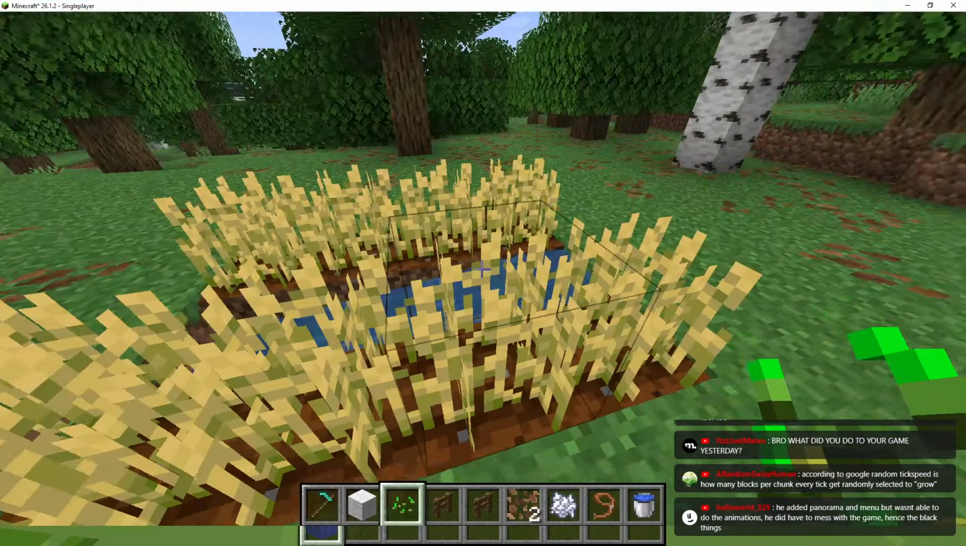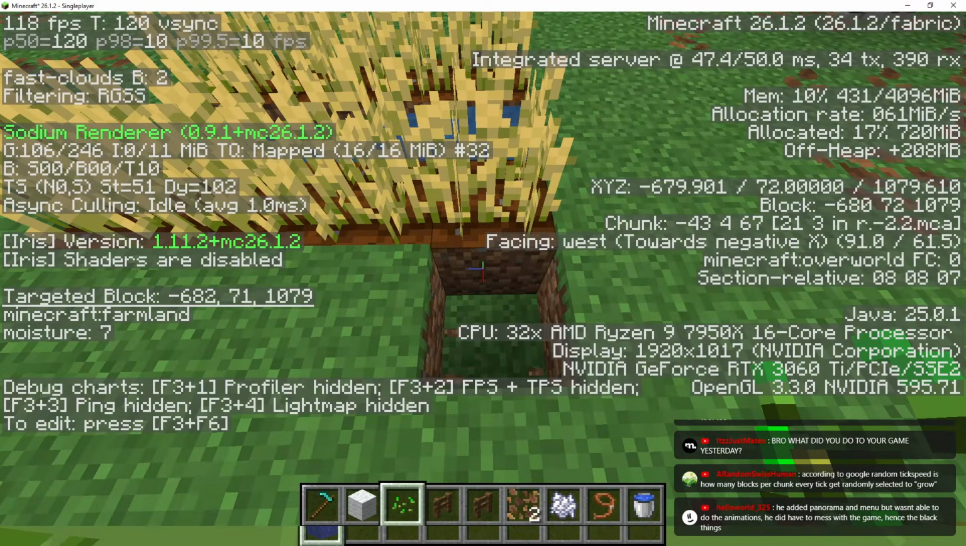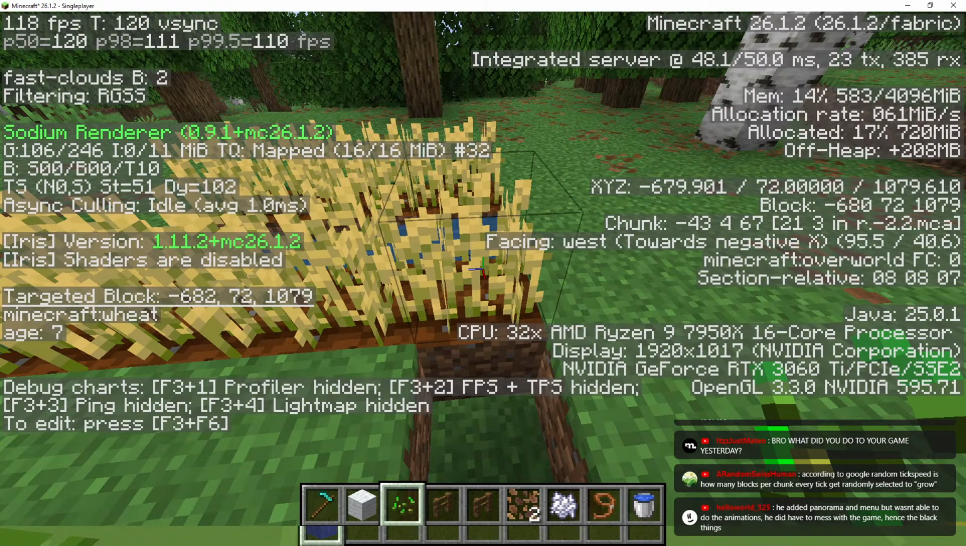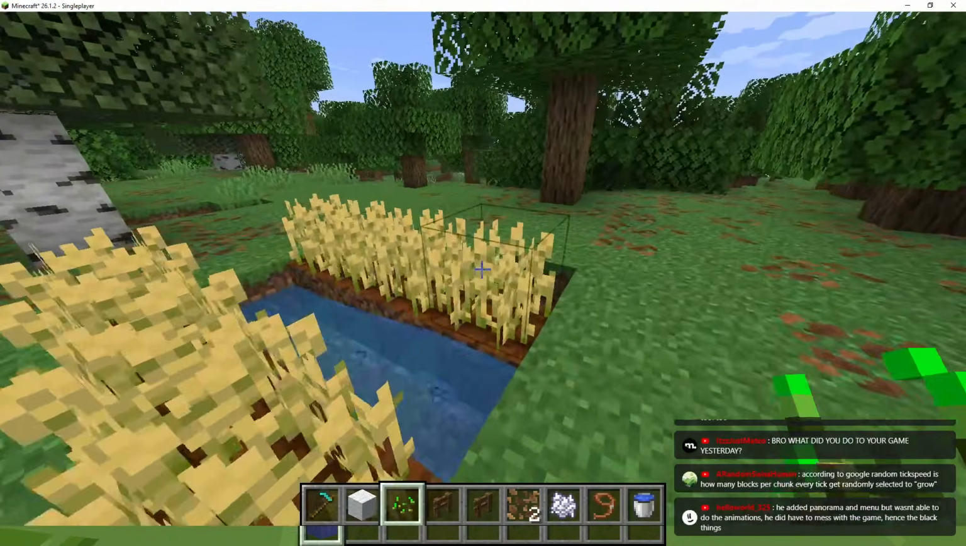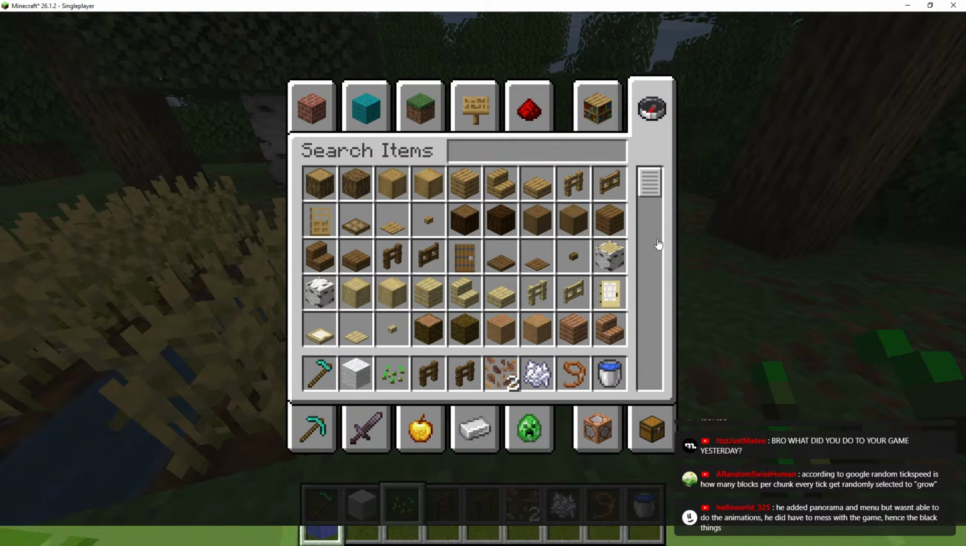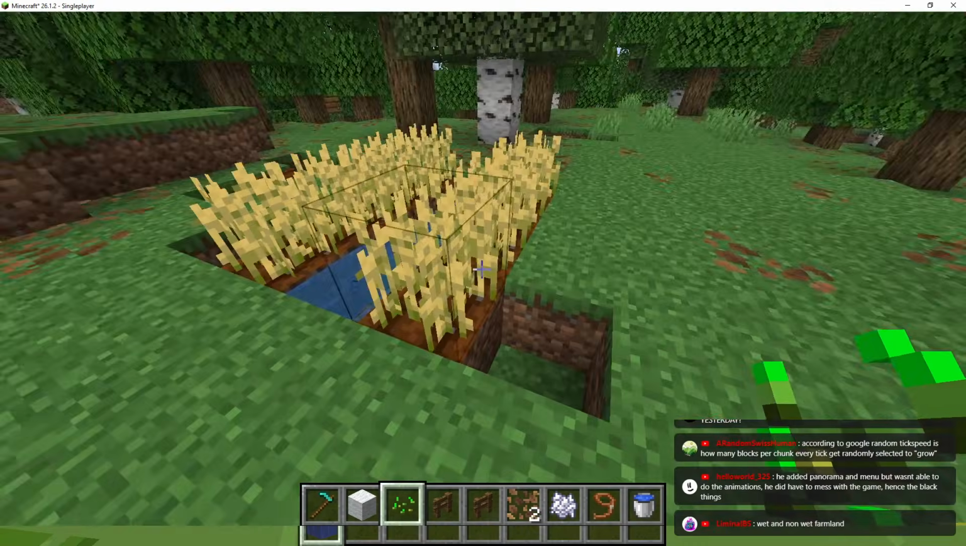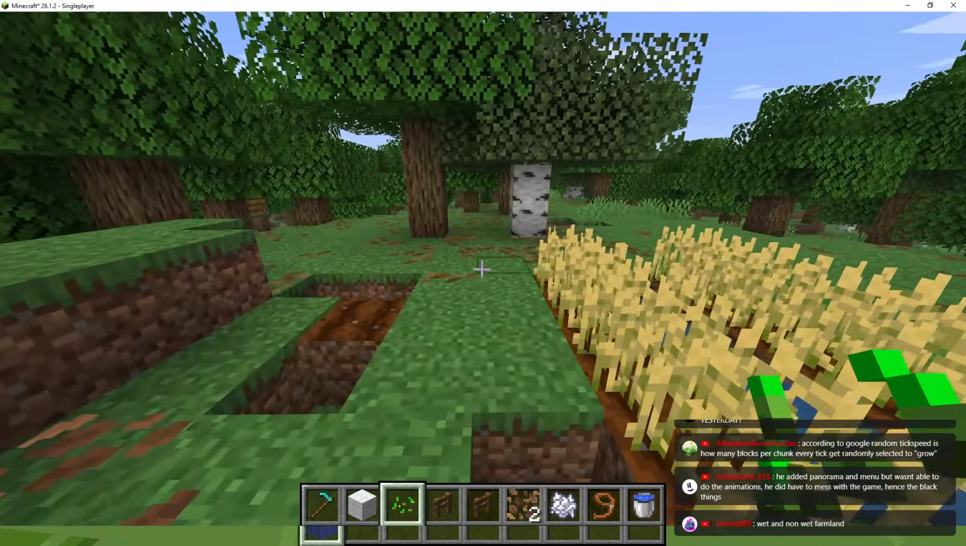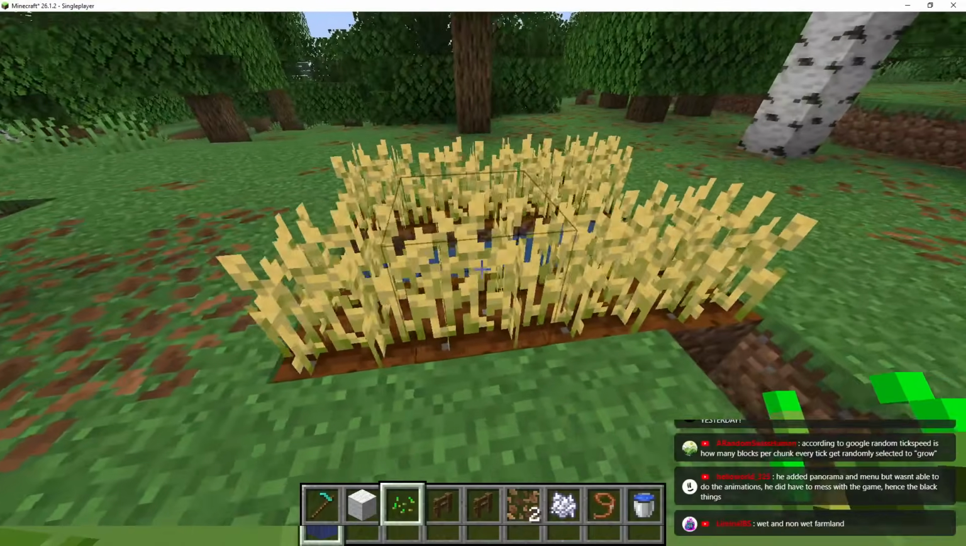Now we just need to add. How many blocks do we need to add? What's this type of block? This is farmland, and it has moisture. Okay, we need to add a farmland block. We need to add wheat block, and we need to add this tool, and that's it. So we need 3 items.